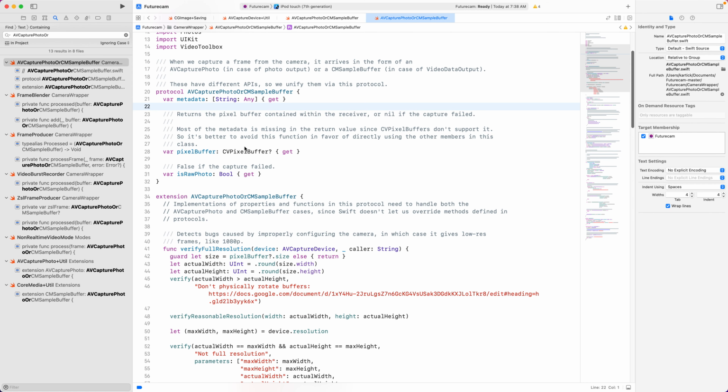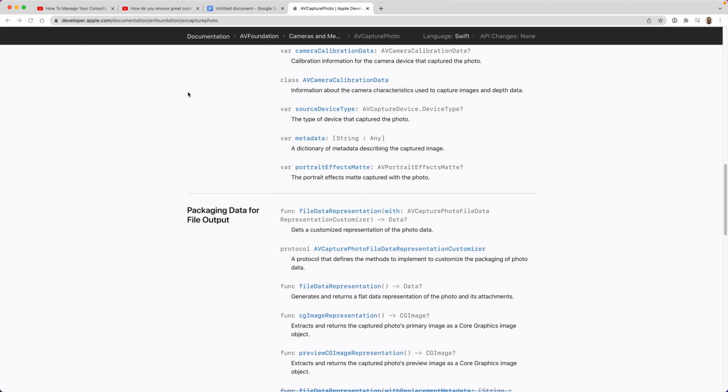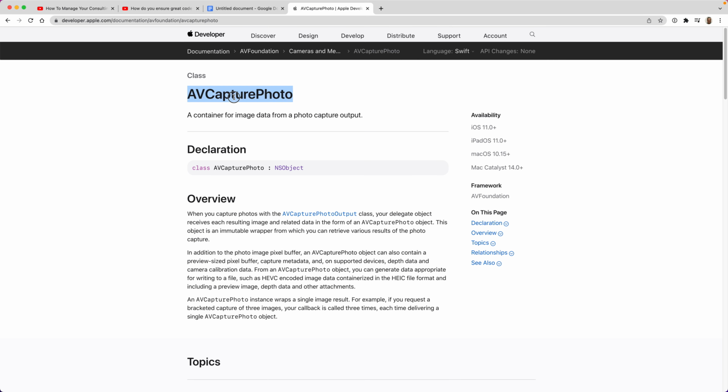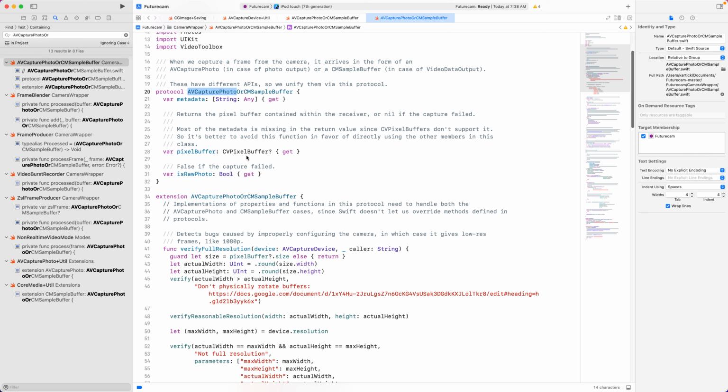So remember, we don't want to define a third API and retrofit both the existing classes to conform to the third API, our own API. We want to pick one of the two APIs and retrofit the other class to conform to that. So in this case, we have picked the AVCapturePhoto API. That is why if you look at the AVCapturePhoto class, you will find these three things.